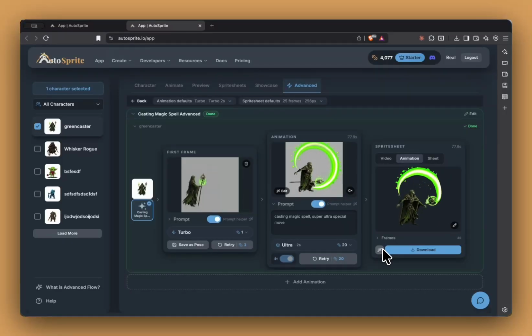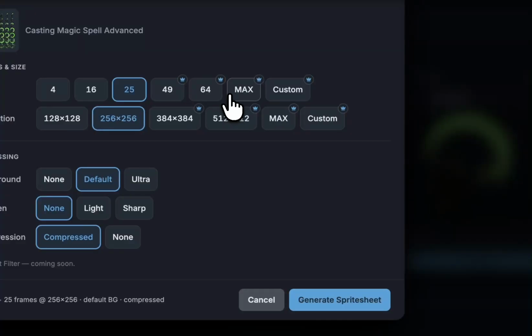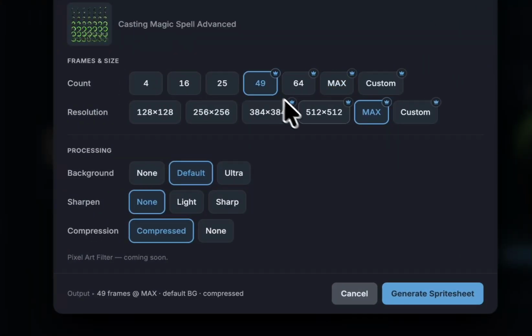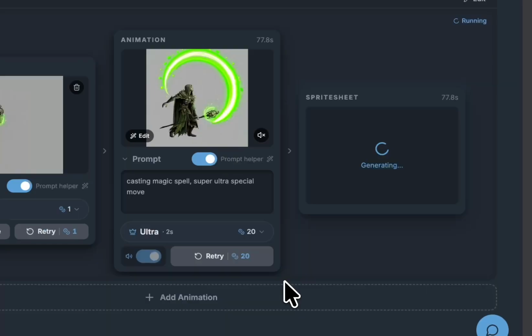And something to think about too. It's like, okay, nice, this looks good, I want to use this. So you can change your sheet options here too. So for this one, let's do it like this, and we'll do light on the sharpening. Let's try that. So it's a little bit different, and that'll generate here.